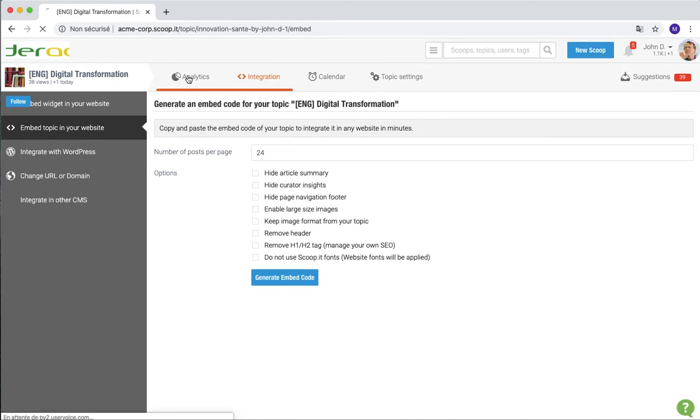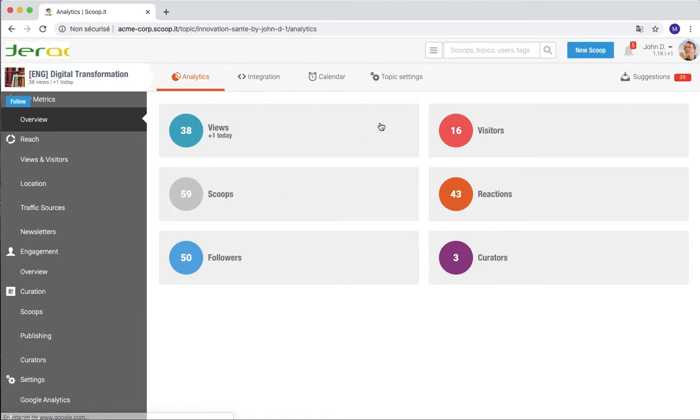So you also have the analytics. This is going to be interesting if you want to see the engagement and the impact that you have on your team. You can also view directly per post, per topic, per user, etc.